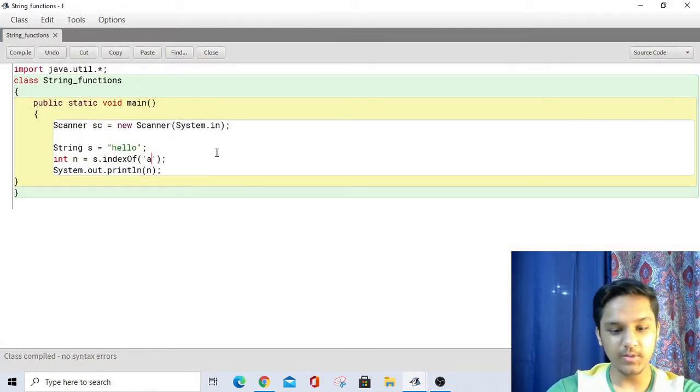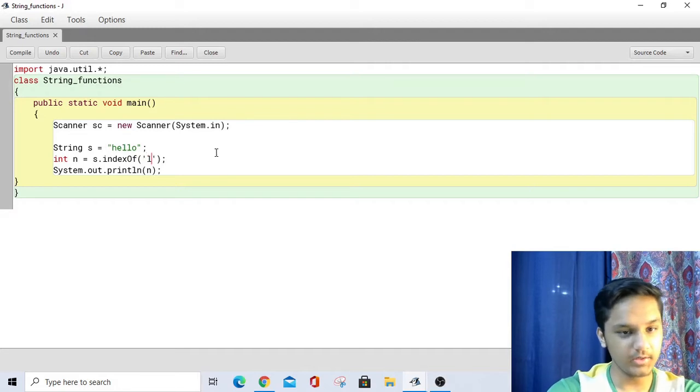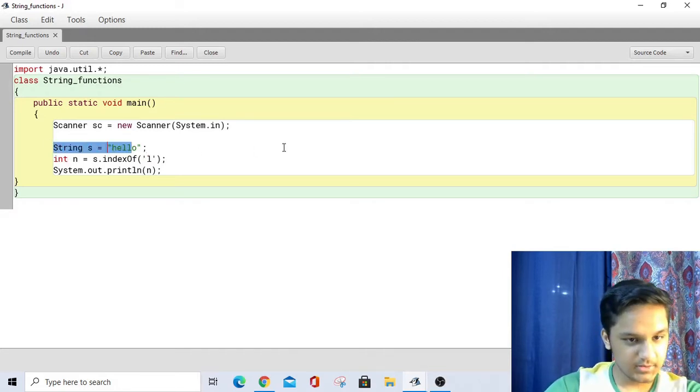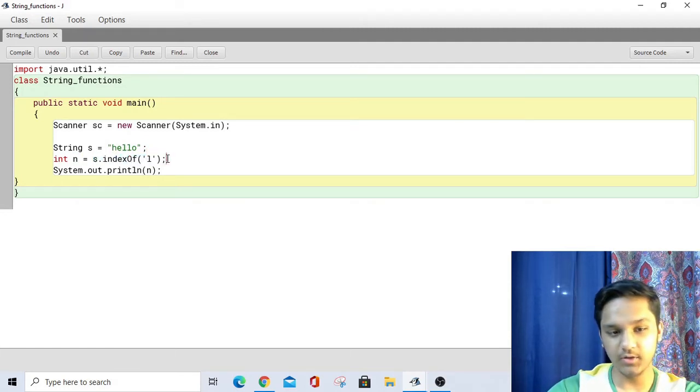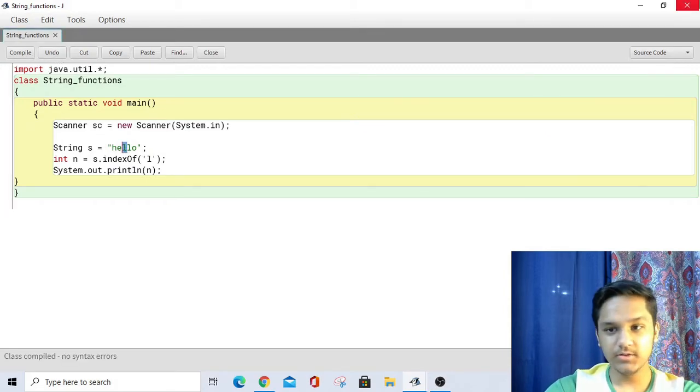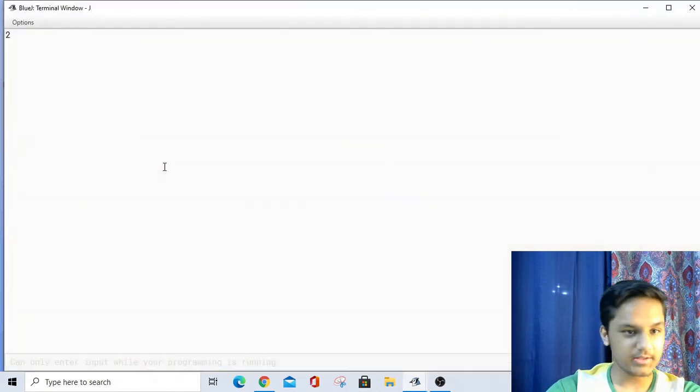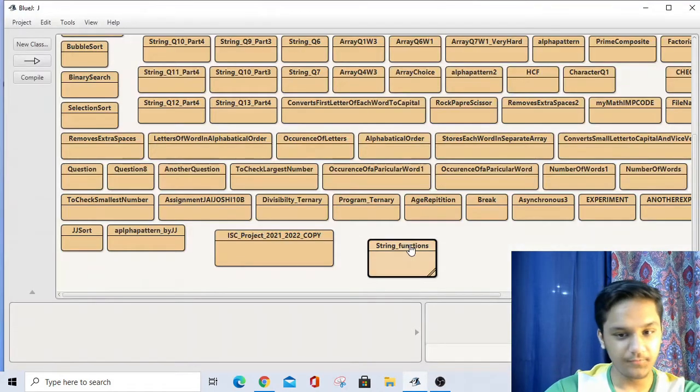So what this function is basically doing, a quick dry run: the string s is going to be initialized and then it's going to run int n is equal to s.indexOf('l'). It's going to start from the 0th index. It's going to check if H is equal to L, no. E is equal to L, no. L is equal to L, yes. So it's going to get out of whatever loop it's executing, and it's going to print that the index of the letter L is 0, 1, 2. So the output, as I explained, is going to be 2 in the case of L.